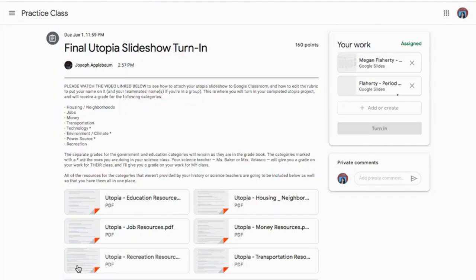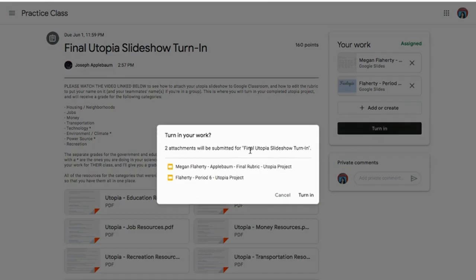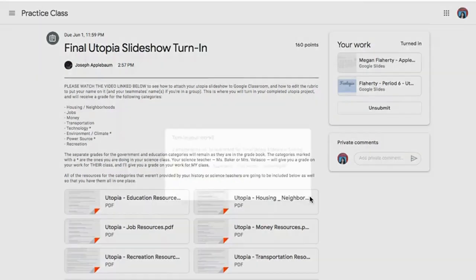I'm going to wait for it to load all the way, and then I am going to click Turn In. It will tell me, do you want to turn both of these attachments in? Why, yes, I do. Click Turn In. Now I will anxiously await my grade.